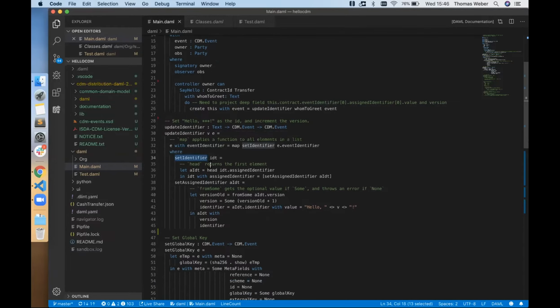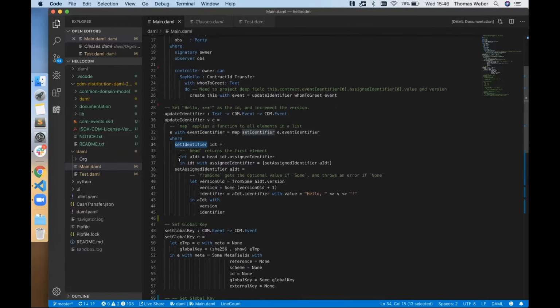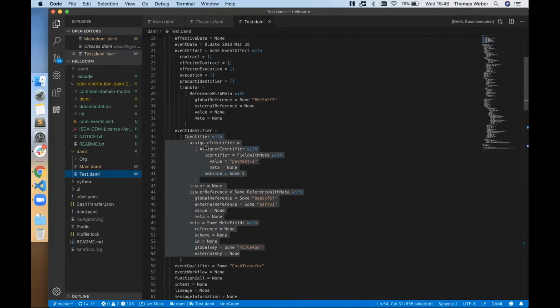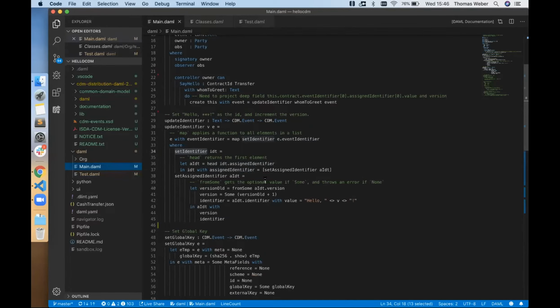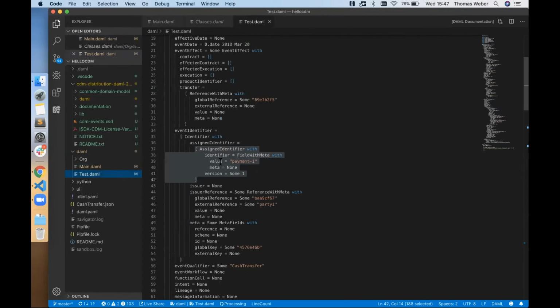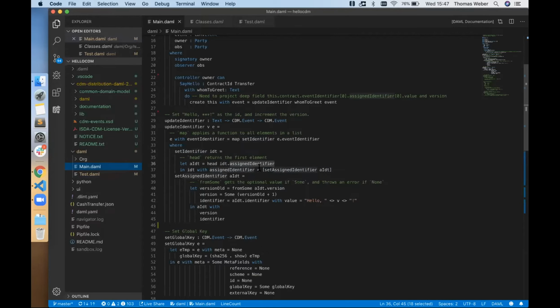So let's look at the set identifier function. In the first line, we say, okay, if we look at this example, an identifier has assigned identifiers. Now let's make our life a bit simpler. The assigned identifier is actually again an array type, but we say we never deal with cases where there is more than one assigned identifier. So we simply get the first element out. We call the head function, which gets the first assigned identifier. If there were none, this code would fail. If there were more than one, we simply wouldn't update the others. But we make our life simpler here and assume that there will never be more than one. We can obviously also make that more generic.